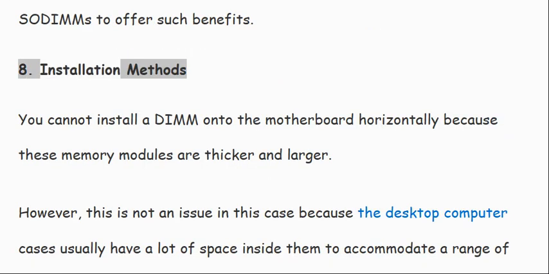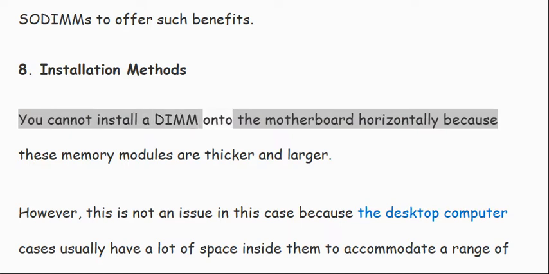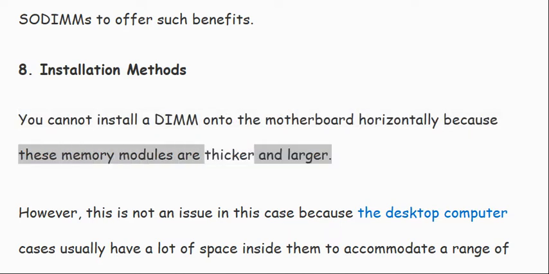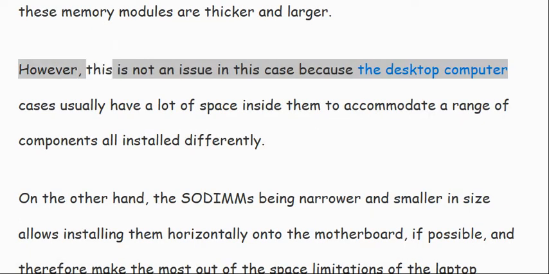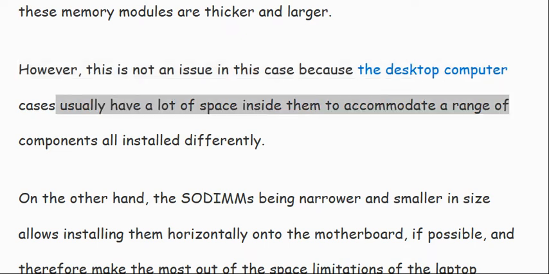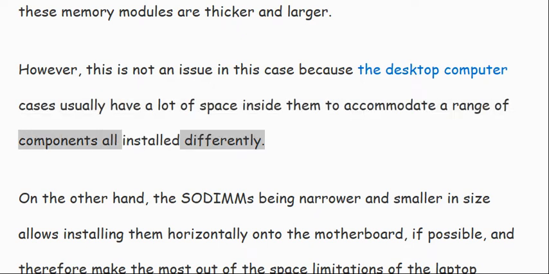8. Installation methods. You cannot install a DIMM onto the motherboard horizontally because these memory modules are thicker and larger. However, this is not an issue in this case because the desktop computer cases usually have a lot of space inside them to accommodate a range of components all installed differently.